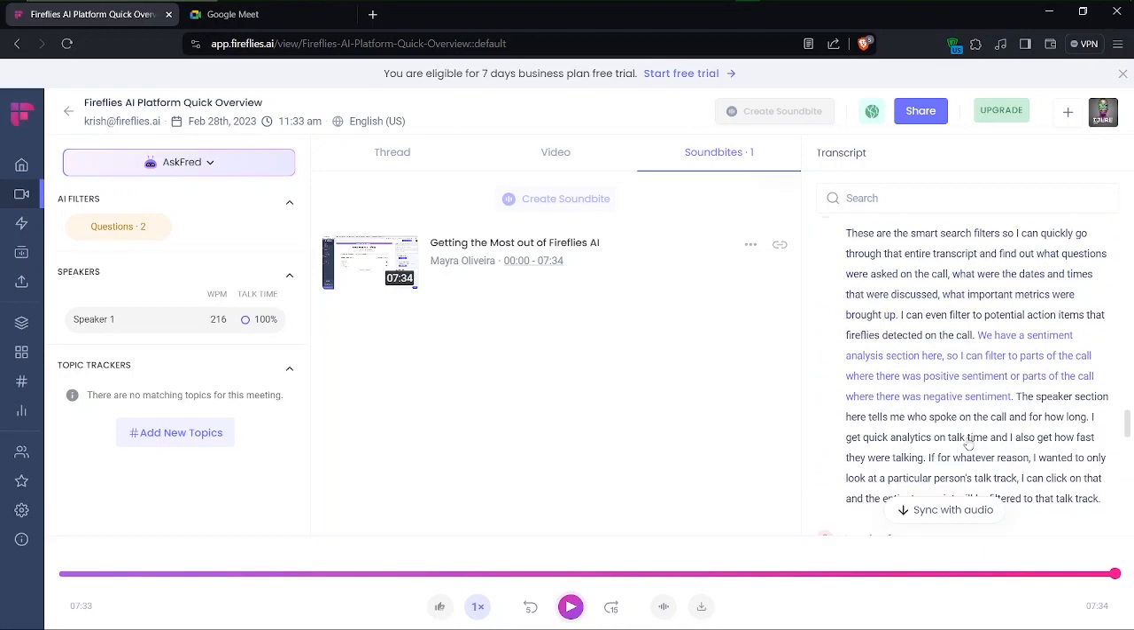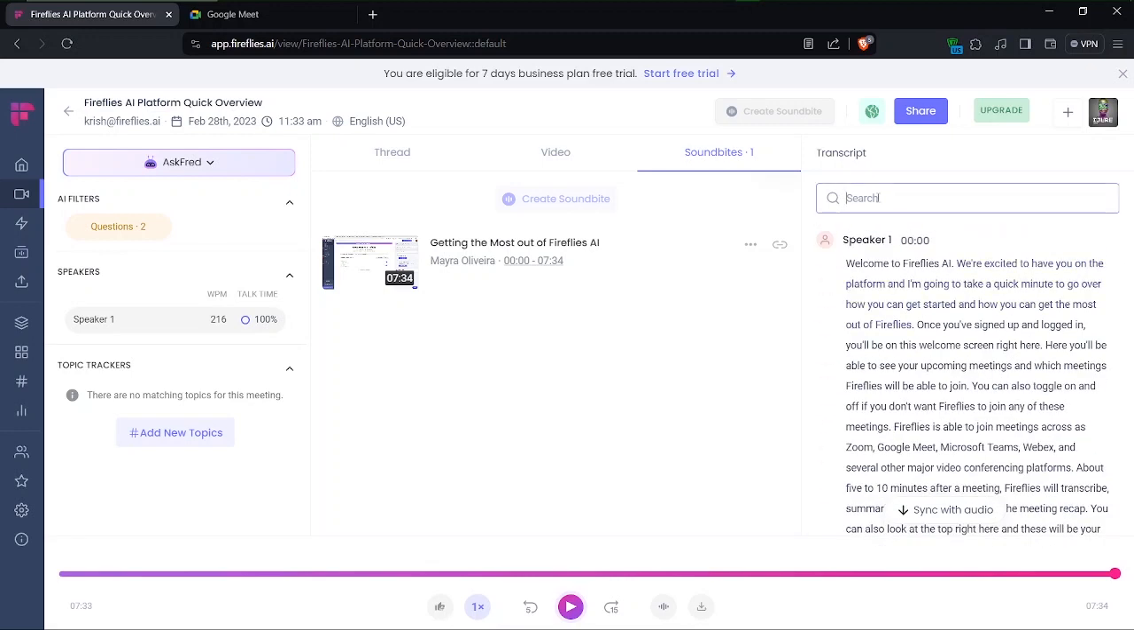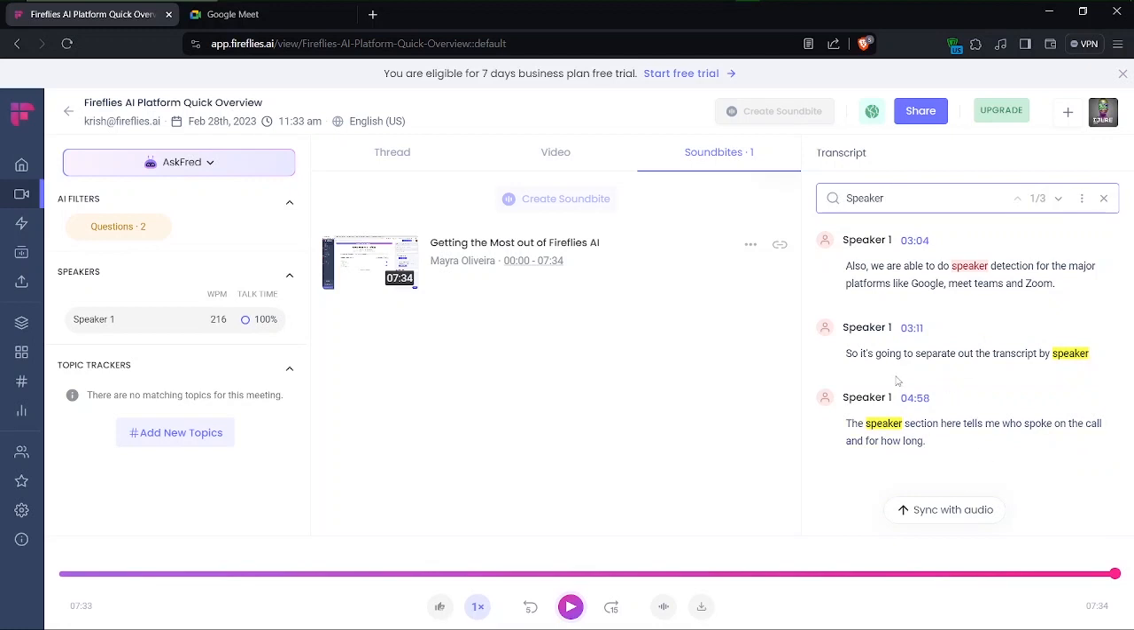So I'll just do something real quick to demonstrate something. This word speaker, this one right here. I'll go to the top and I'll search for speaker, just so you know what that search bar right there is for. I'll search for speaker and click enter. And of course, these are the timestamps where the word speaker occurs. So 304, we have one here. 30311, we have another one. 458, we have another one.